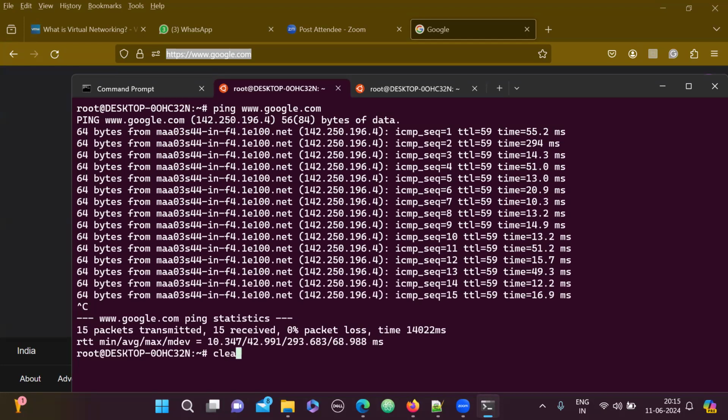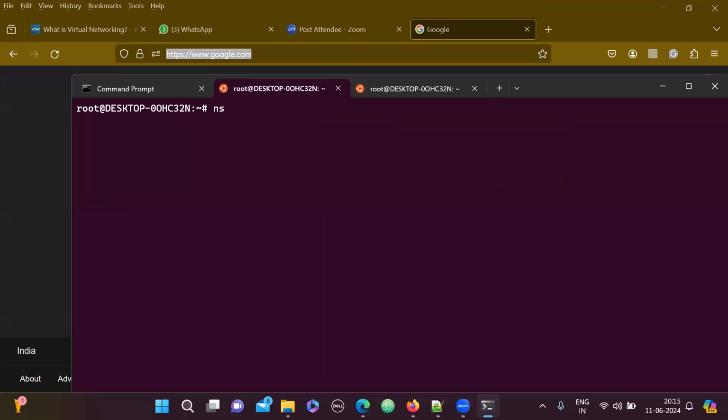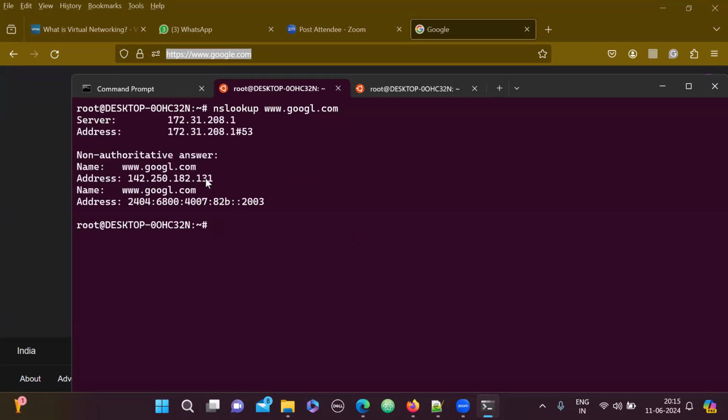Now I will clear the screen and run nslookup www.google.com. See here what it is saying. It is giving the public IP address. See here, I'm getting this IP address.